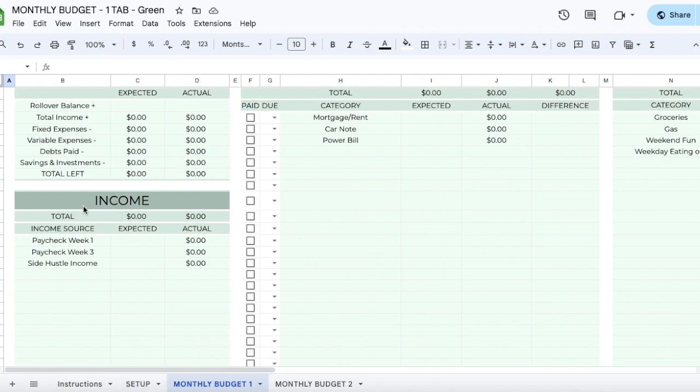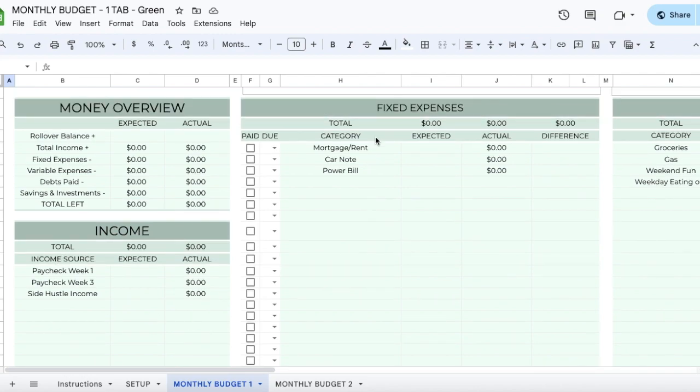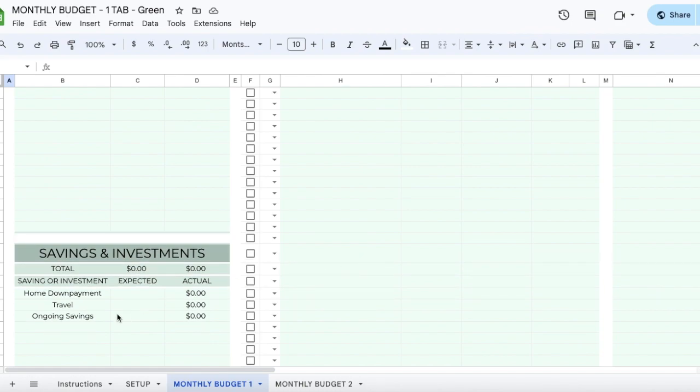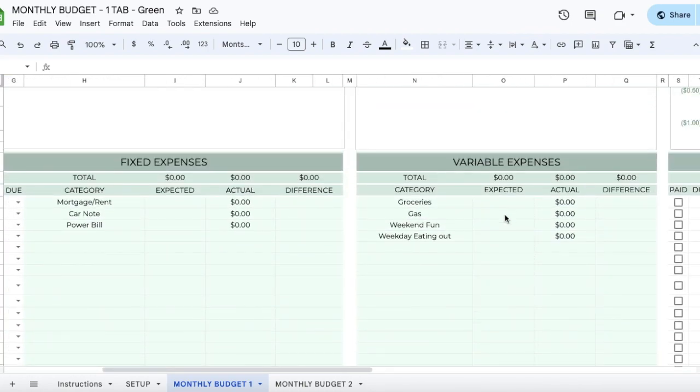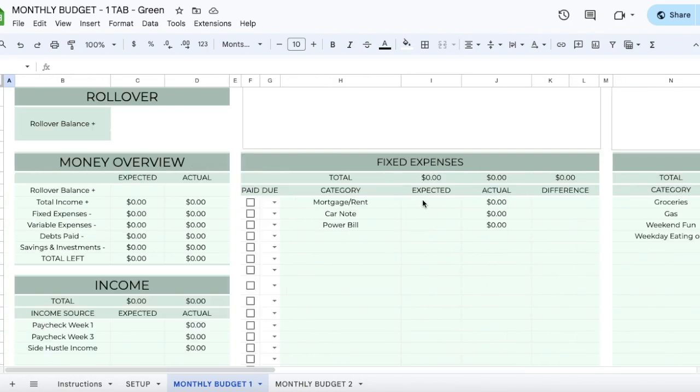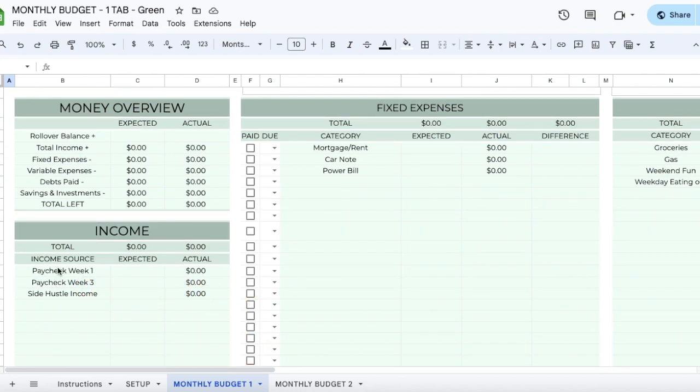On the setup page, you'll enter all of your categories for your income, your fixed expenses, your savings amounts, your variable expenses, and your debts. For each of these buckets, you'll be able to enter your category or the source and the expected amount. So here under income, you have your paycheck week 1, paycheck week 3, and side hustle. There hasn't been anything entered for expected amount, but we're going to do that next.